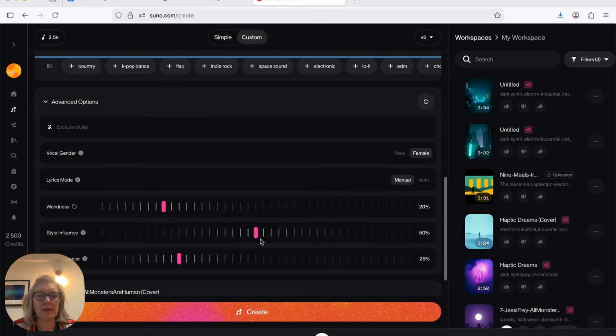Okay. So the style influence, if I put it really high, then it's going to be more industrial rock. If I put it low, it can take any kind of style influence. So how closely it is going to be to the prompt that you've given in is what this slider does. And then audio influence is how closely it is to the audio that you uploaded there.